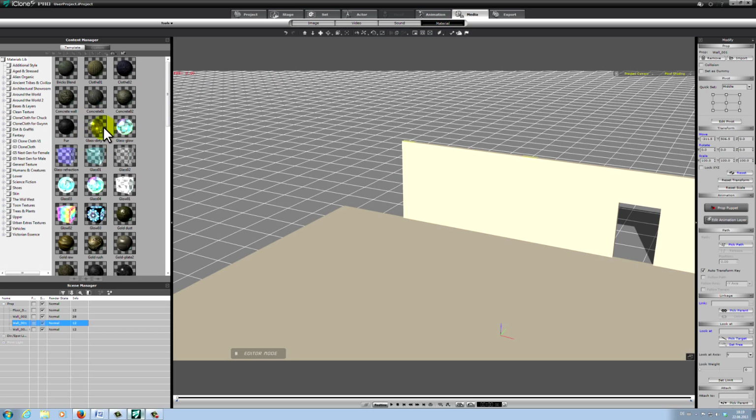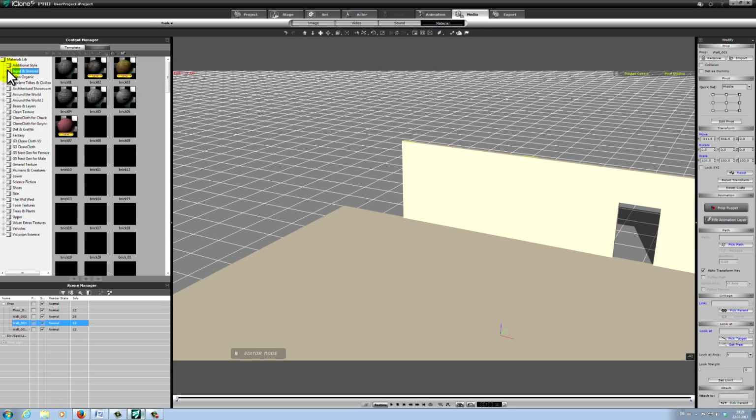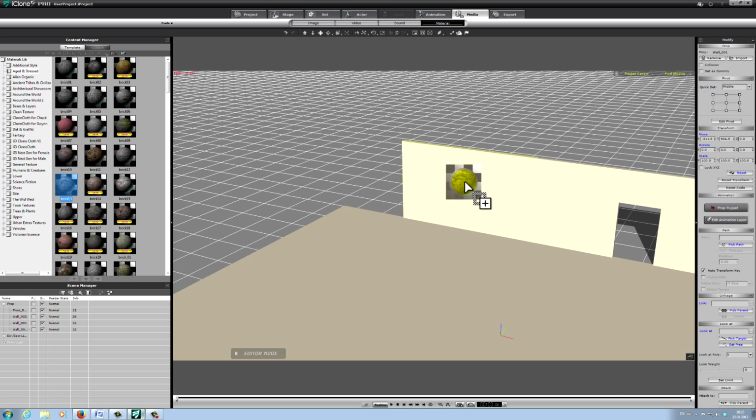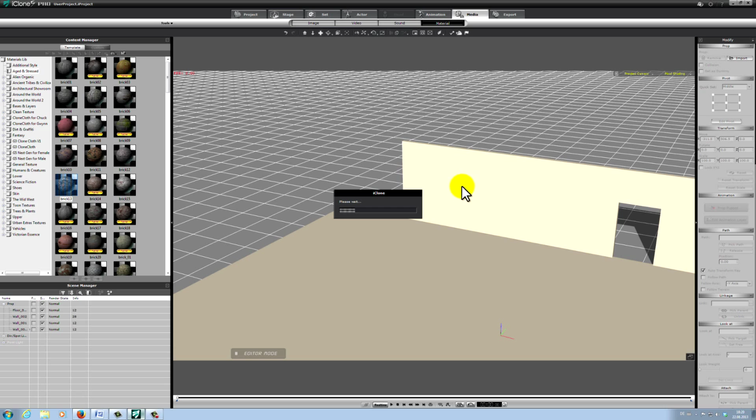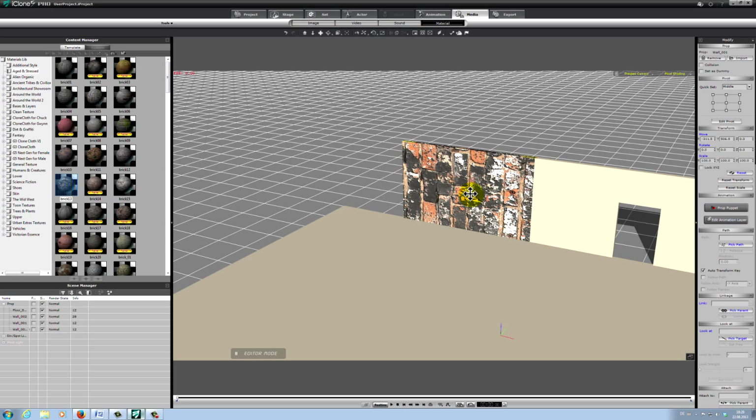Here you will find all the materials you have. I go to Age and Stressed and I choose this one. As always, it's simple drag and drop. Now the wall has a texture, but we need to do some changes to get a realistic look. On the right side, you find the Modify panel.